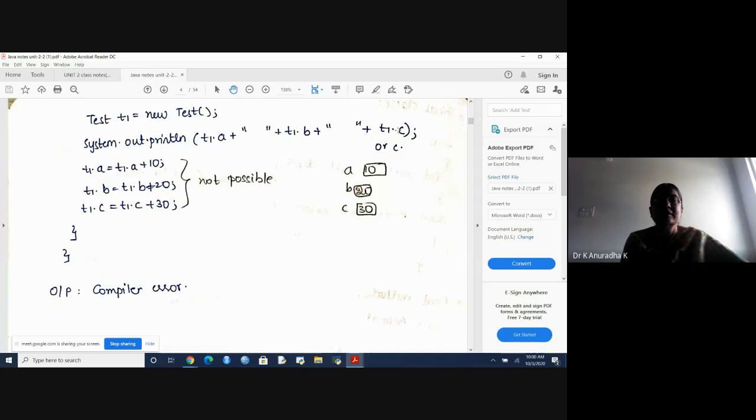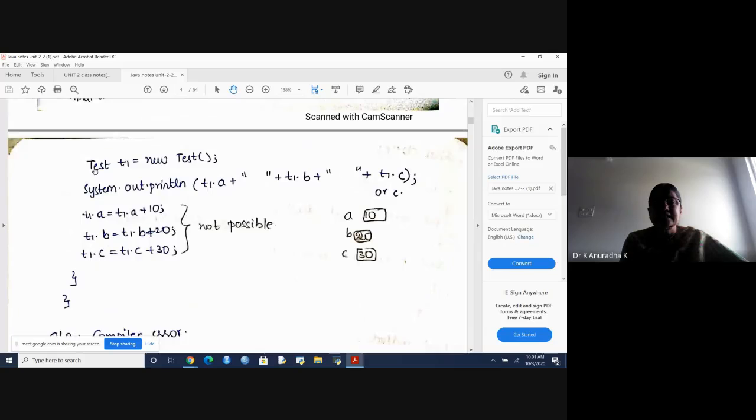Up to this, okay. After that, what I am trying to do is modify the value for A, B, C. And then how will I modify? Because all these three variables are inside the object. See, Test t1 is equal to new Test means one object is created for the Test class. Inside the object, I have three instance variables A, B, C, and 10, 20, 30 are stored.